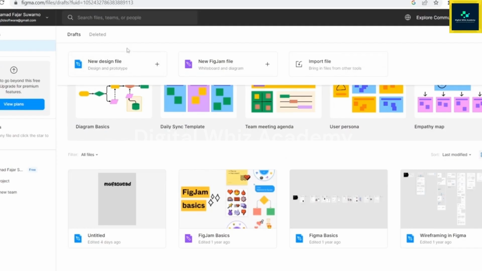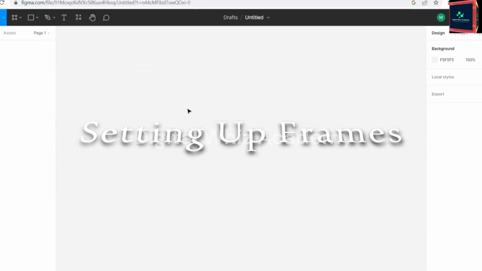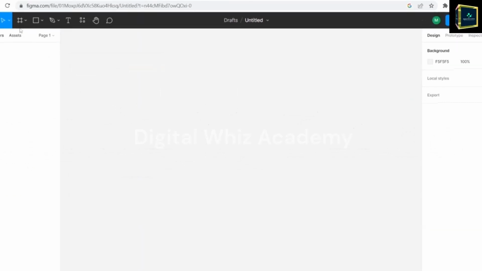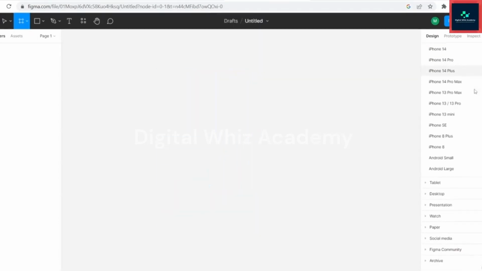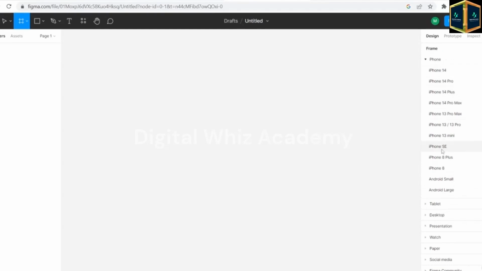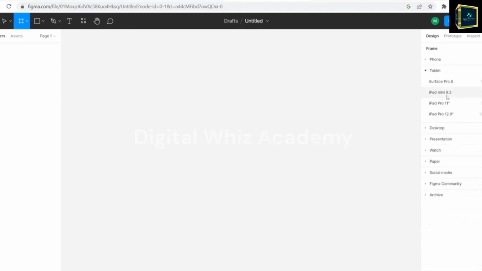Let's move on to our next topic, which is setting up frames. Dear friends, to create a frame, select the Frame tool and draw on the canvas. You can choose from preset device sizes or create custom dimensions. Frames help you organize your design elements and maintain a consistent layout.